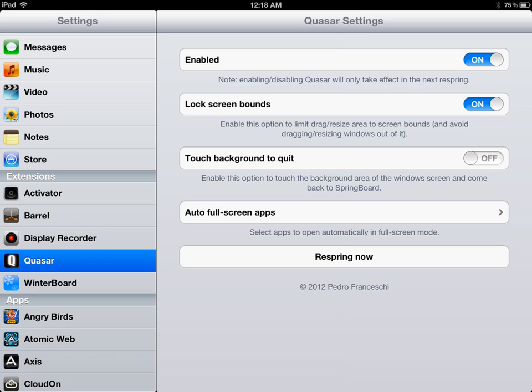And that's basically it, guys. And remember, when you change anything, you want to click Respring Now. That's basically it for this demo.